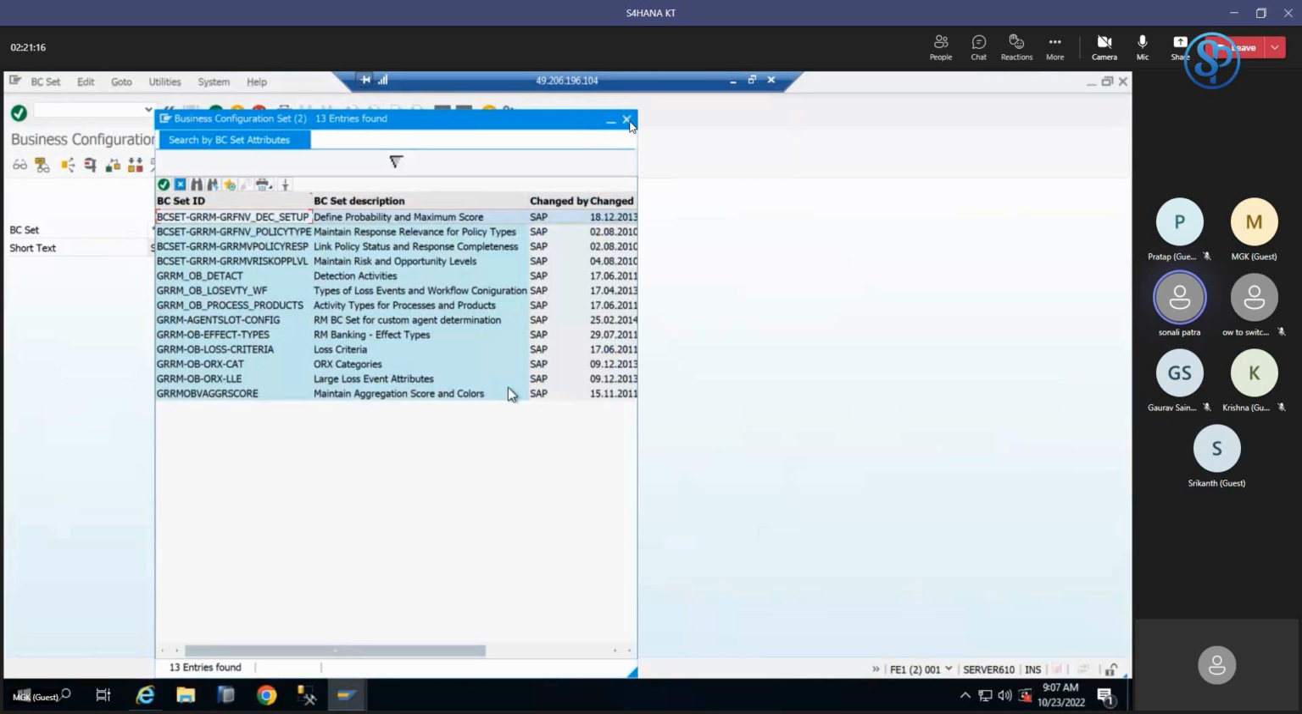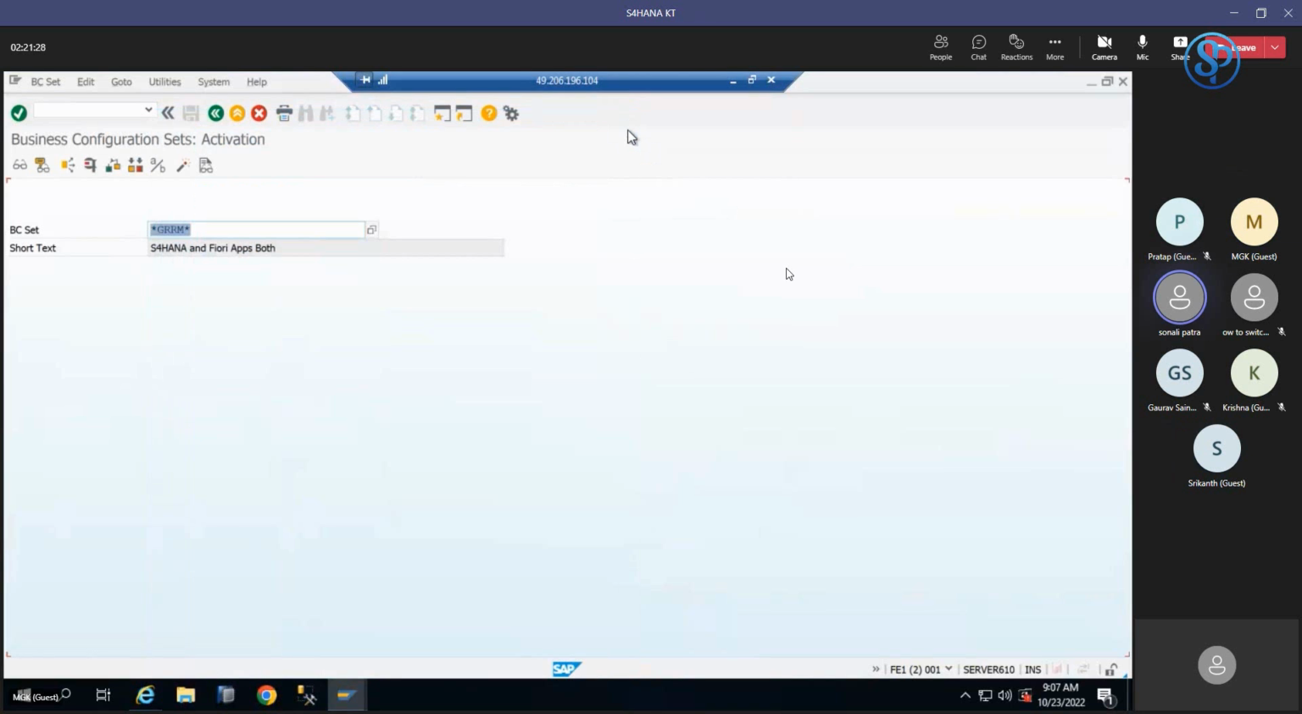So let's say, for example, the customer says the HR system is not in our scope, so we are not activating those BC sets. But later, if they decide to add that, we can again activate that HR BC set, right? Yes. The thing is, you can activate the BC sets multiple times if you want to. The same BC set also you can activate multiple times.